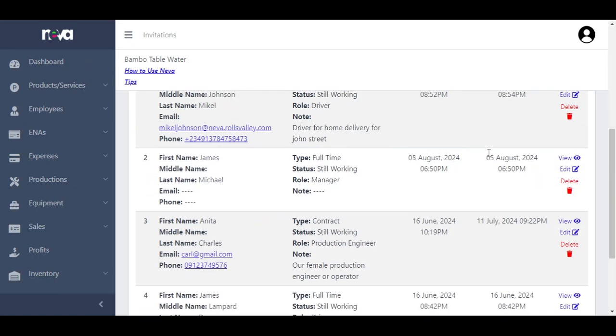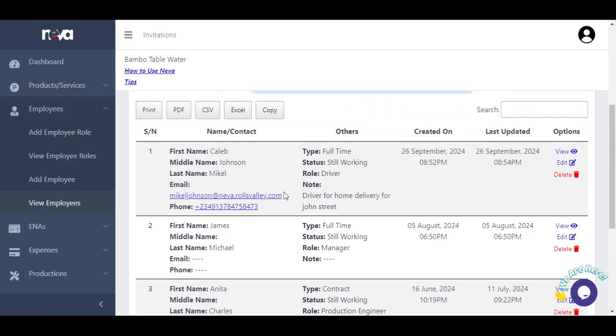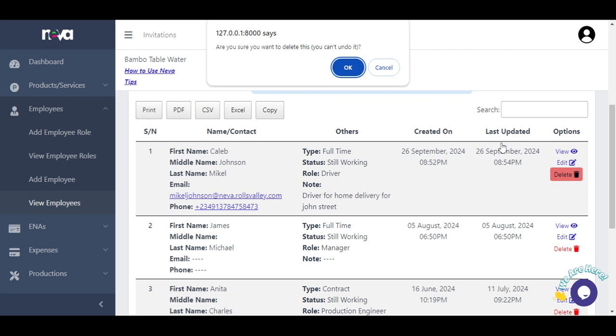we can come here. If we want to delete an employee, it's very simple. You can click on this and it will take you to send an email to the employee and all of that. You can still use any of these options to print, convert to PDF, export it and send. So if you want to delete an employee, how do you do that? You use this delete option. When you click on it, it prompts you to confirm if you want to delete it. And if you click OK, it will delete the employee.